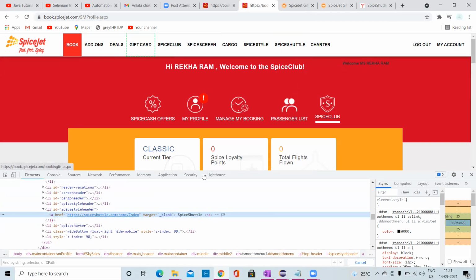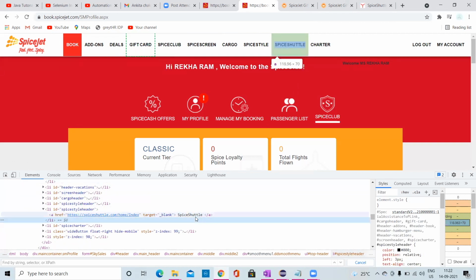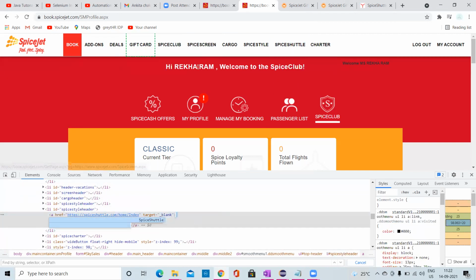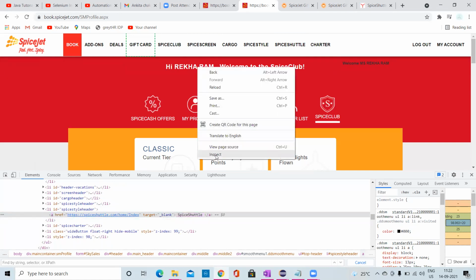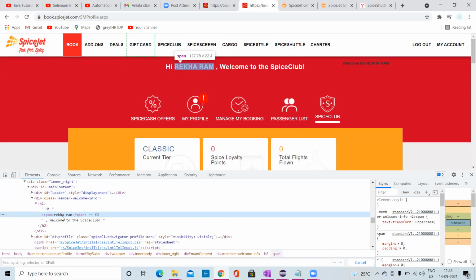This I can use for contains text. Now, see, I want to find this Rekha Ram. Rekha Ram I want to find. In this case, span tag open, span tag close, right? You don't have any attribute. Understood? You don't have any attribute. I want to find this element. How do I find now?